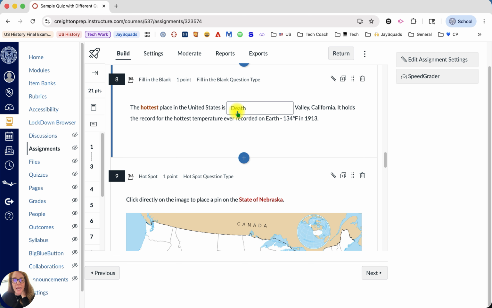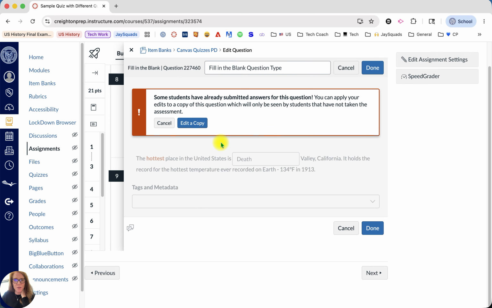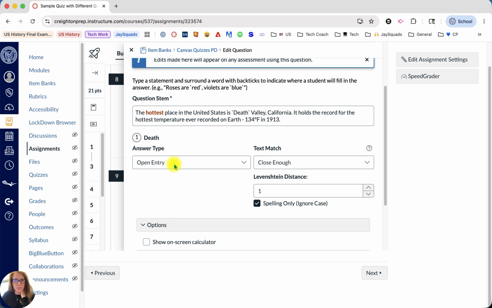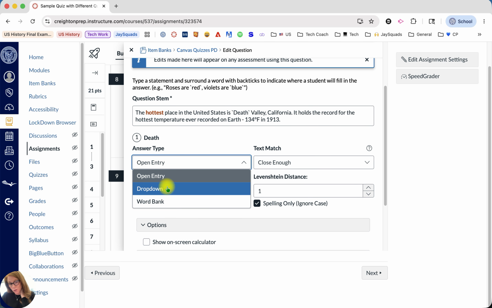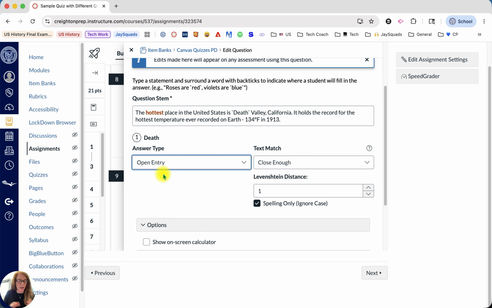A fill in the blank. This is the one that's probably got the most unique setting configurations because there's so many things you might want to consider as far as the permutations of this. So for example, this is going to be open entry, but I can do drop down, or I can have them choose from a word bank, but I almost always do open entry. They actually have to type the word.